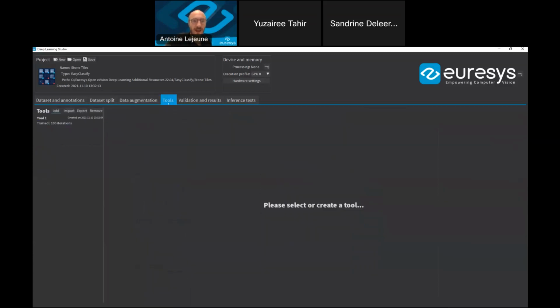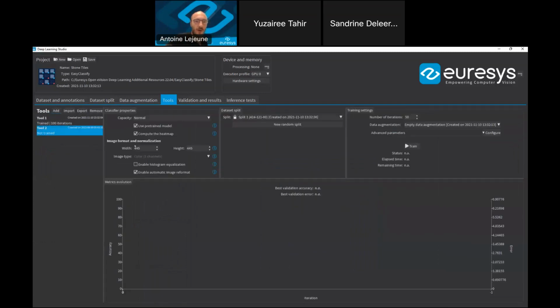The fourth tab is the tool tab. It is where you create, configure, and train all your tools. You can create as many tools as you want.